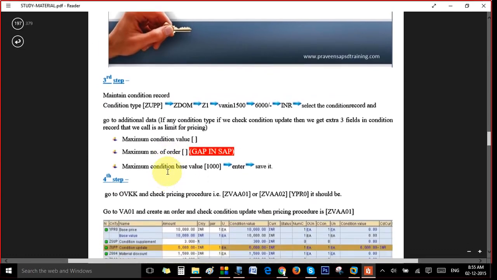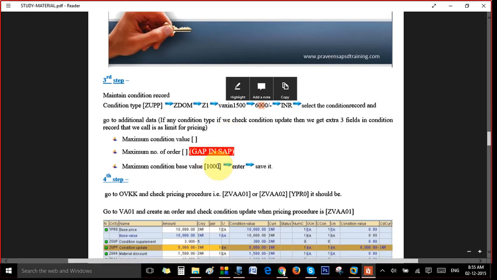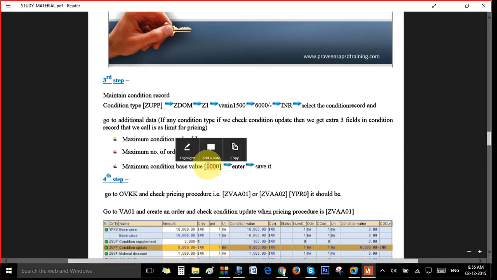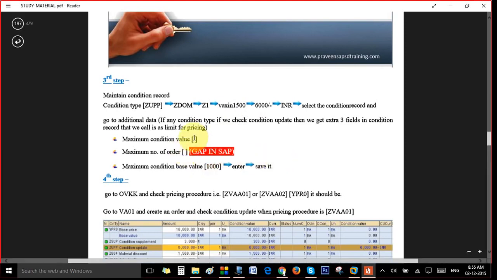And I have maintained a condition record for that, saying that for ZUPP, for this sales organization, this distribution channel and this material, I want to offer 6,000 extra discount. If this condition is satisfied, that condition record will be activated and given. Here I have taken the value 1000, that means 1000 quantity. It can be 10 lakh value also, and it can be number of orders also.